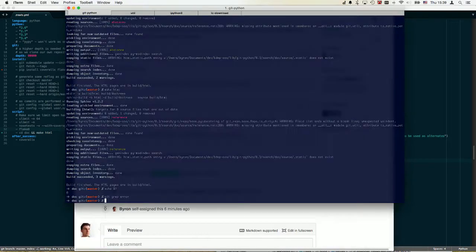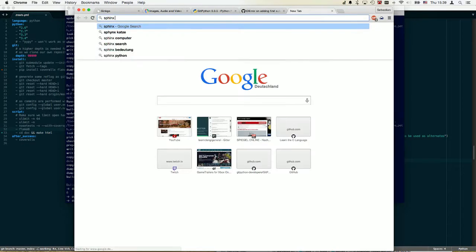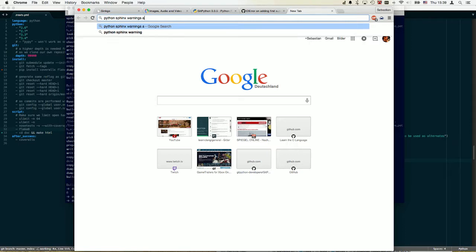That would be good, even though I always have this one warning, which I don't want to be an error. That shouldn't be, unless I could also fix it. Let's just see if there's something like that. Sphinx, Python, Sphinx, and warnings are errors.